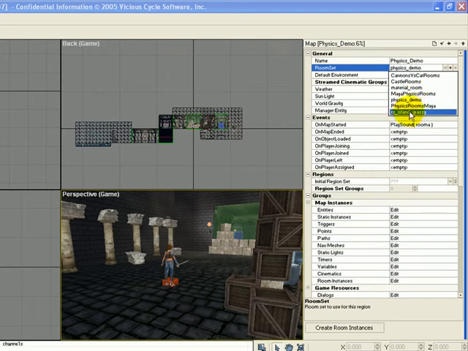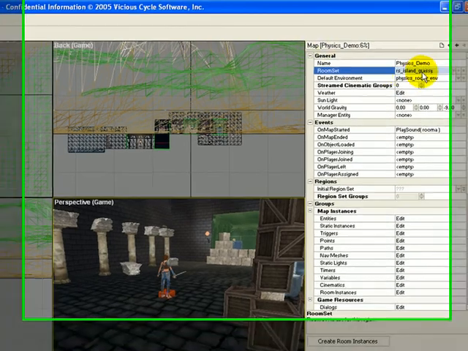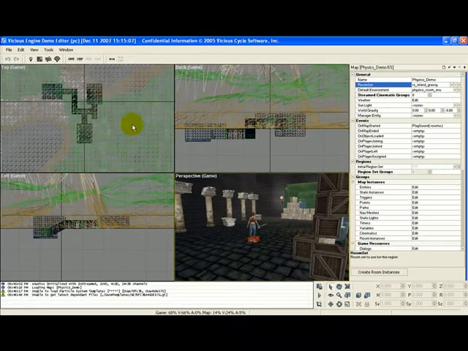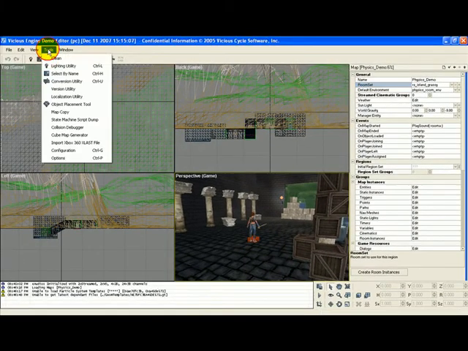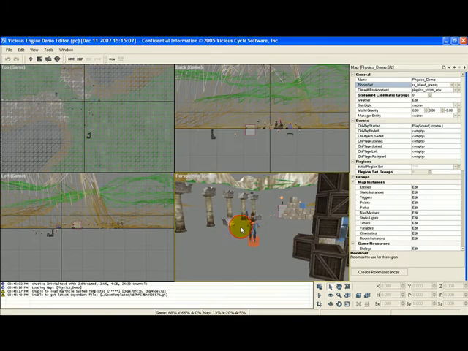So we're going to choose RS Island Grassy. Even though we have the physics demo map, we're using RS Island Grassy as our room set. And now you can kind of see both of the room sets on top of each other. If you go to Tools, Clean, and Save, then you'll see that now we just have one map. And I can zoom out in a couple of the views.